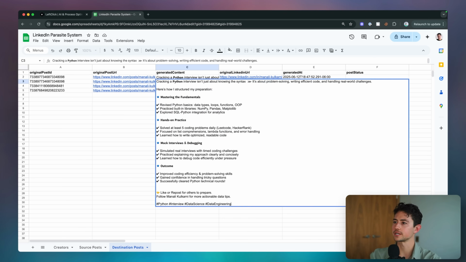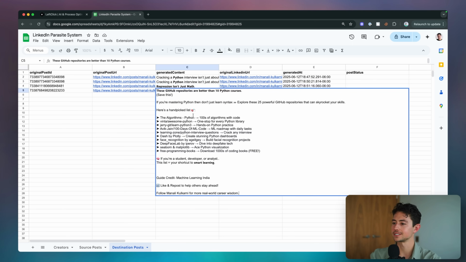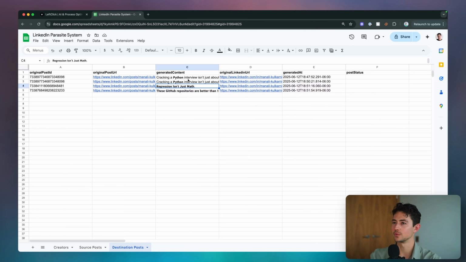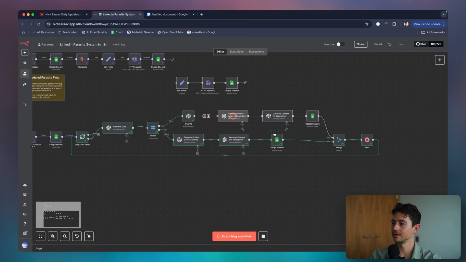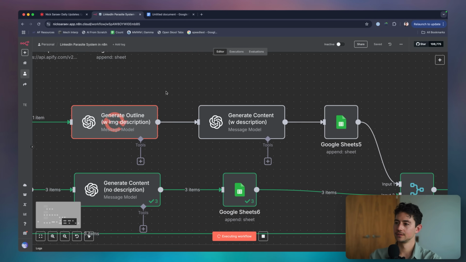So, oh, hold on a second. We're feeding the wrong data in here. Oh, generated content is currently the content that we're scraping. Yeah, we don't want that. No. Okay, anyway, we're going down the image route. Let's see what's going on. Generate outline with image description.